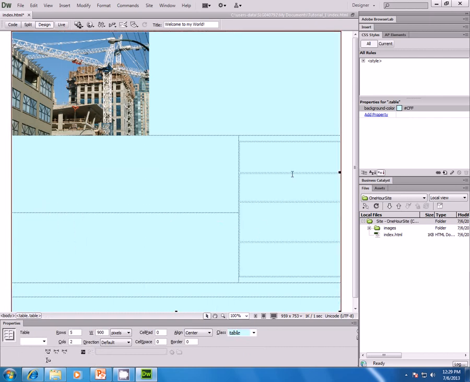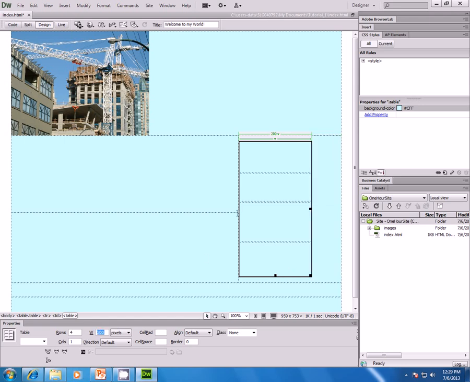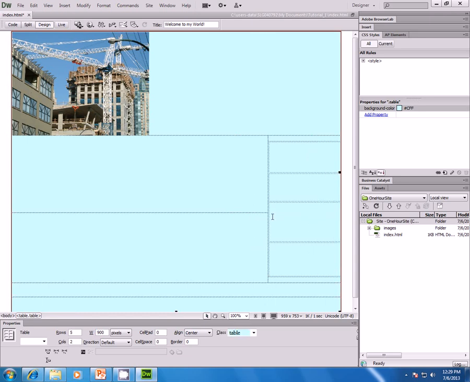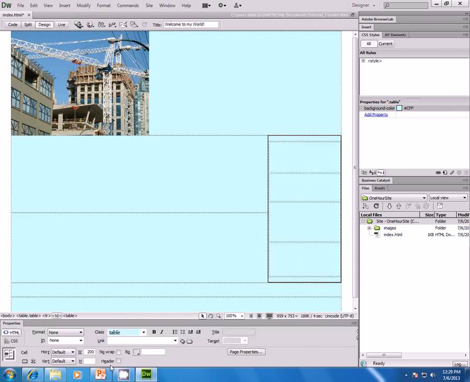Okay, so let's call it 200 pixels. Okay. So for this table, I want to align it to the left and also to the top. So I choose a containing tag, horizontal alignment should be to the right, and vertical alignment should be to the top. Okay, and it snaps there.